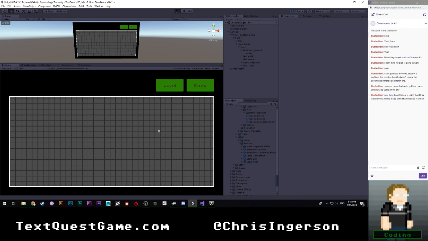I can generate the code. That's not a problem. The problem is Unity doesn't update the assemblies if there is an error in one. So when I do reflection to get field names and stuff, it's using an old one. The only thing I can think of is using the C# file watcher. But I need a. So is there a reason that you don't want to just? So my assumption is that the end goal that you want is basically to.